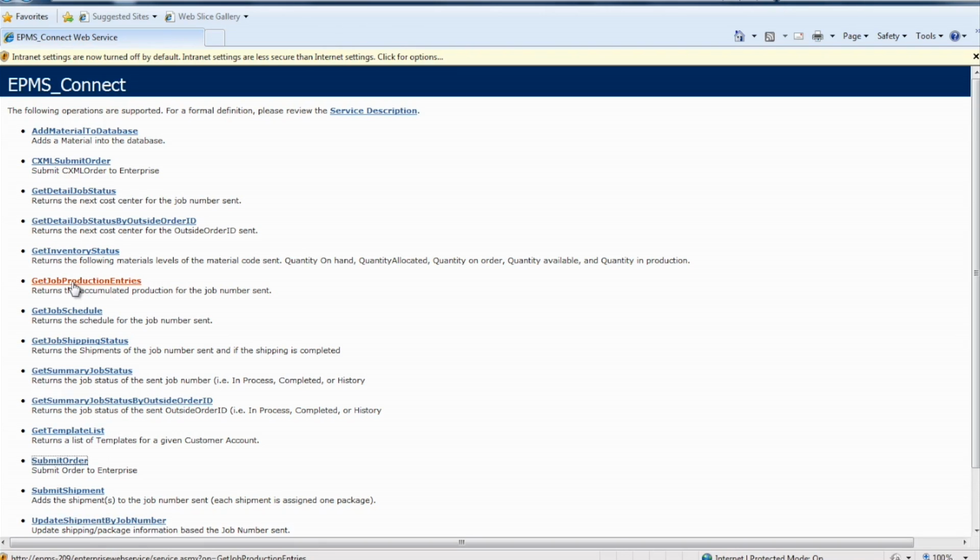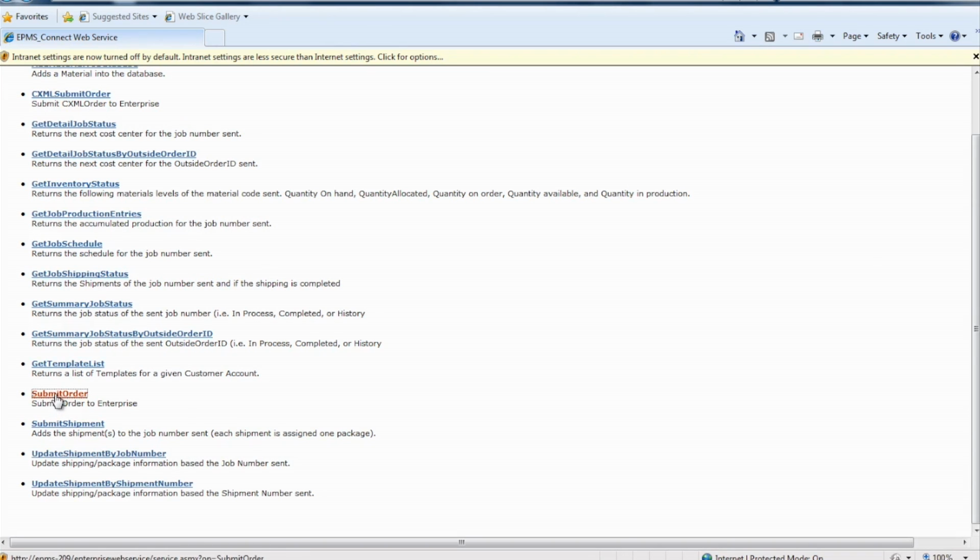You can get job production entries, which is basically like your accumulated production screen in Enterprise, so you can see what work's been done on a job. You can get the schedule for a job. You can get the shipping status information for a job. You can get the status of an actual job, whether it's in process, completed, history, that kind of thing. You can see a list of your template codes, or have the site return a list of your template codes. You can submit an order, and we'll take a look at that in more detail in just a minute. And then you can also submit shipments or update shipments that already exist in Enterprise.